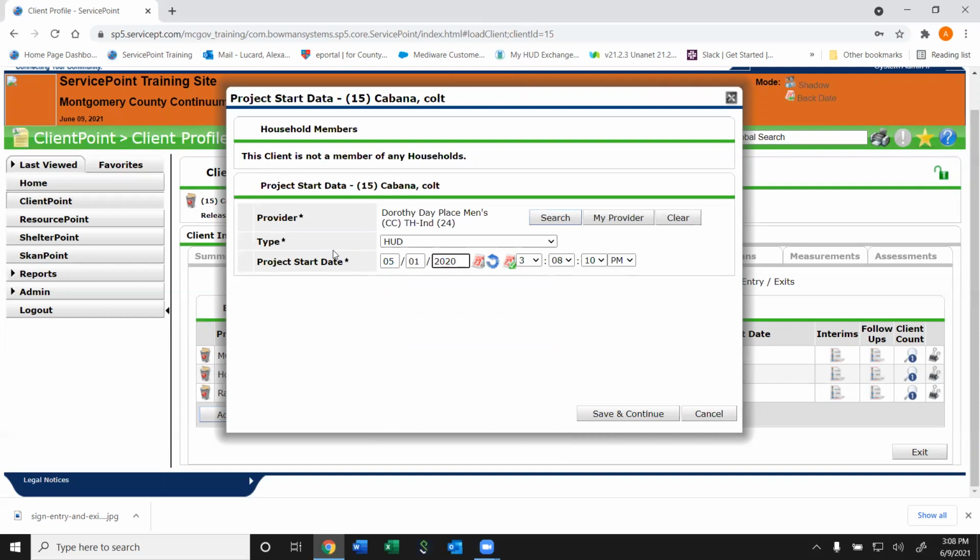Now, there are 3 dates, and we do a really specific training on this because these 3 dates are important. There's the referral date, which is the date they are referred to your program. The project start date is the date they agree to move into your program. It's the day they say, yes, I want to join Dorothy Day for this case. And then housing move-in date is the date they actually physically move in or lease up, depending on if you're a scattered site program or you actually physically house your clients. So those are 3 important dates to remember.